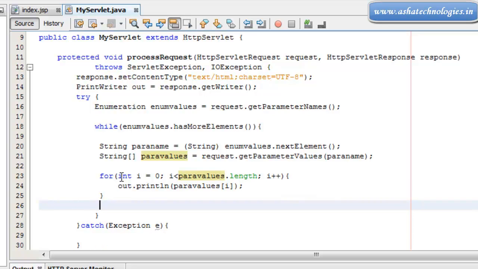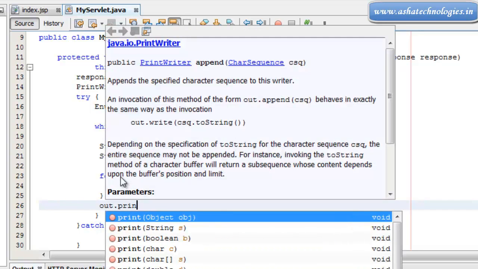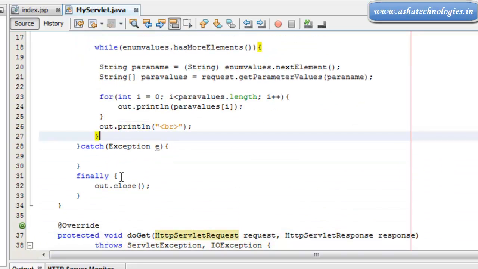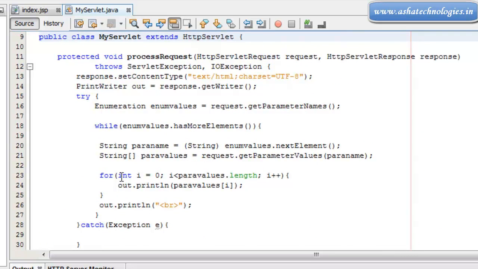And after this we can print, sorry, you can print out.println. Here it is supposed to be break. So this is up to this Servlet application. We can see how to execute this one. Save this and run this application.